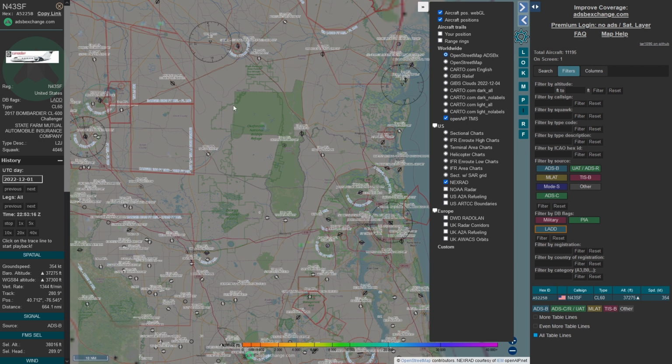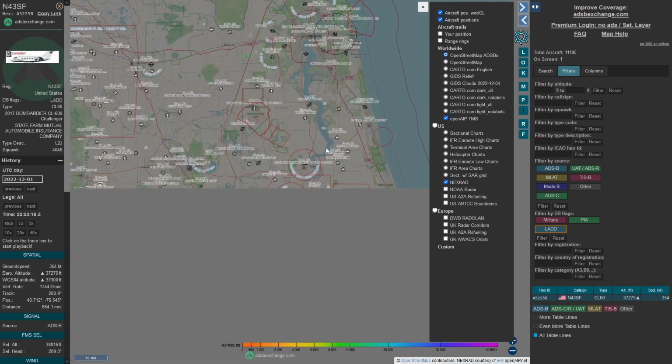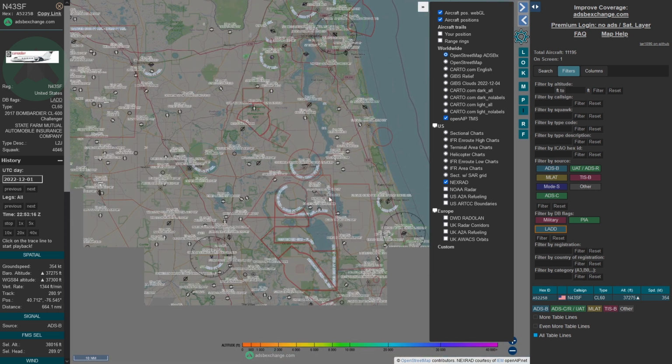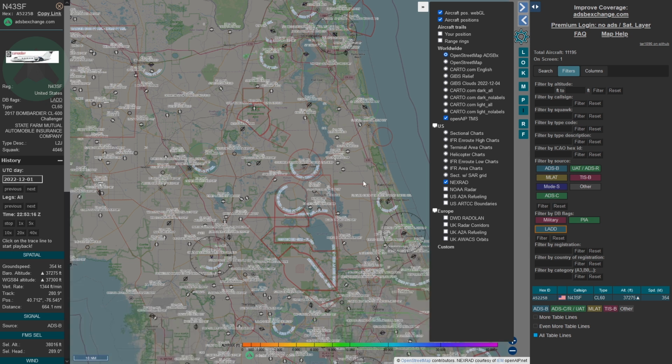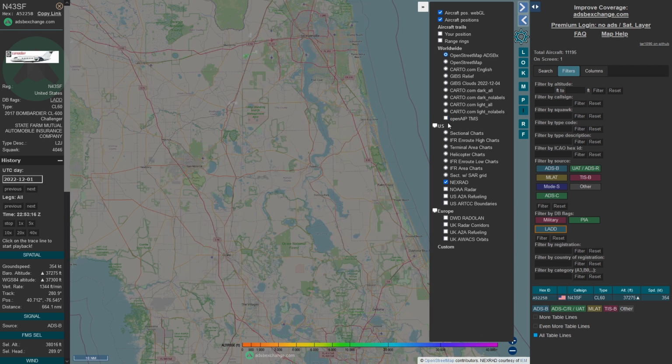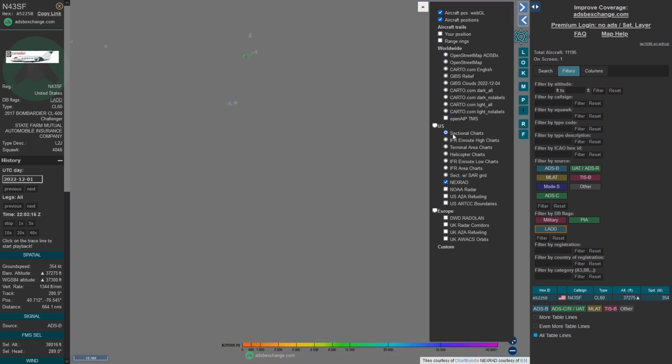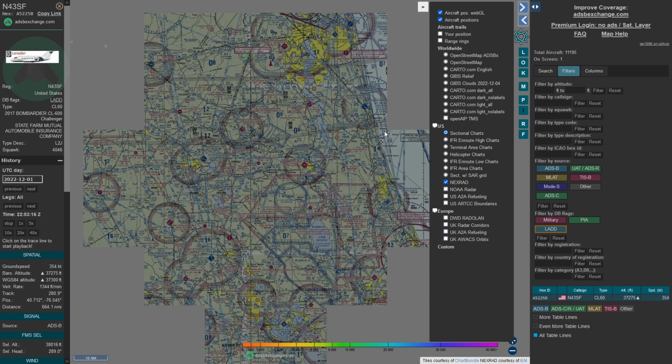Military restricted areas, military operational areas. You can see all those outlined in red. These are VORs. They're used for airplane navigation. These are airports. And see all the restricted areas. I've really added to this map. That's neat. I haven't looked at this layer in a while. So that's there for you.